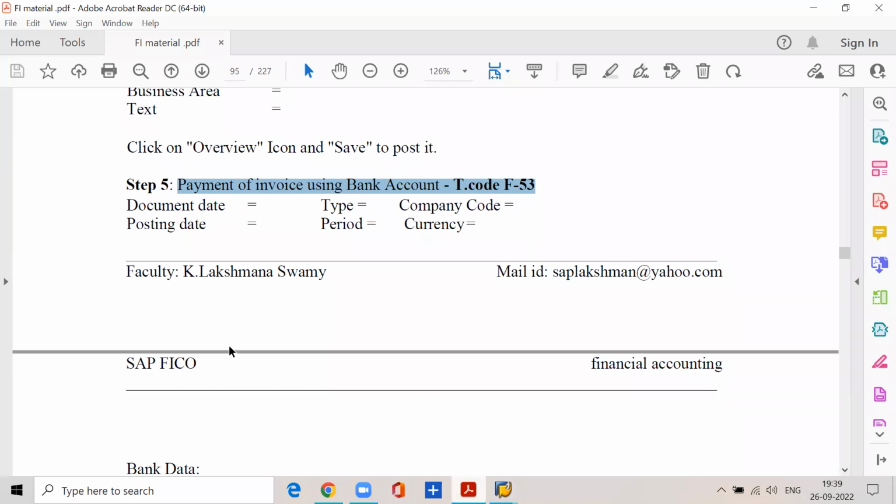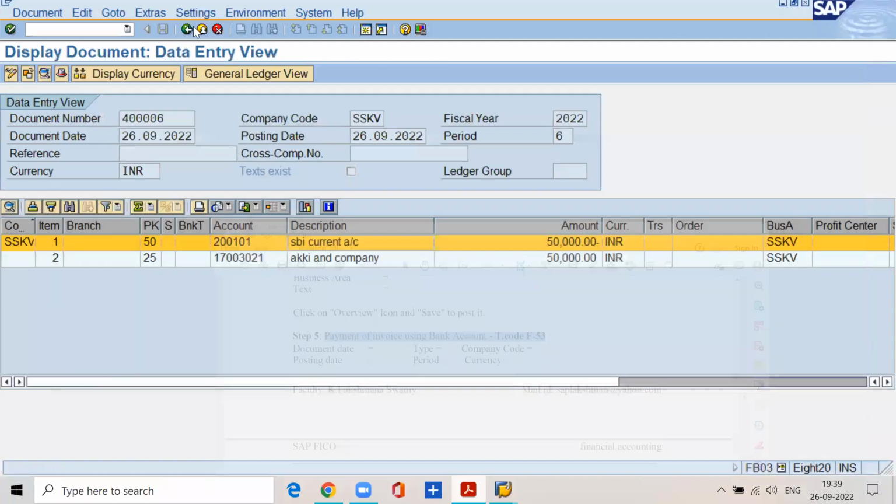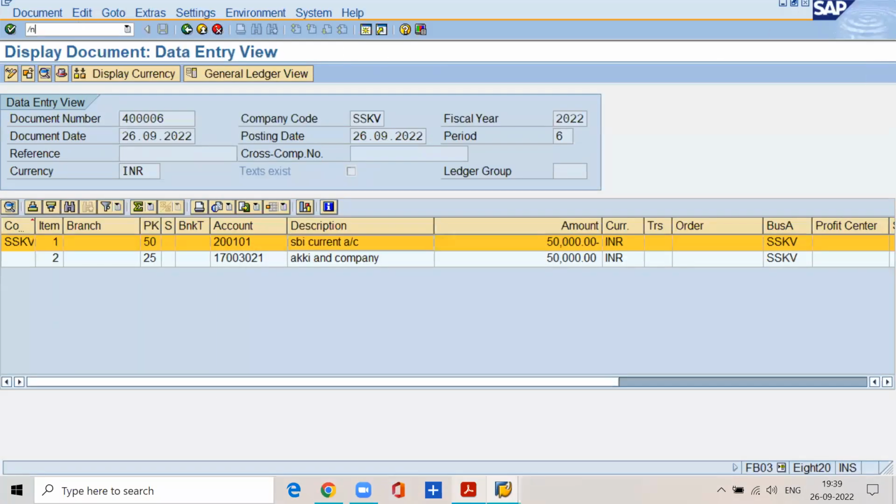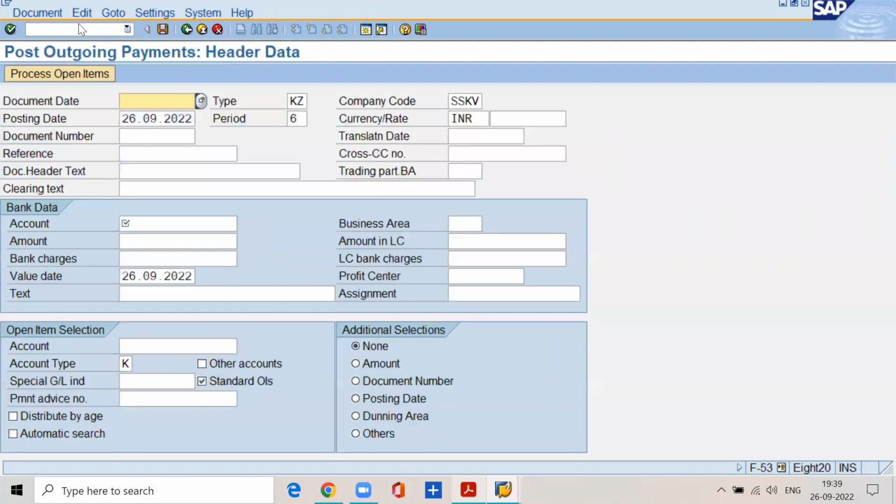Now, we have issued the check. Suppose I want to provide the information towards which invoice number this check has been issued. There you can enter the reference number. So in the reference number of F-43 and F-53, we can enter the invoice.